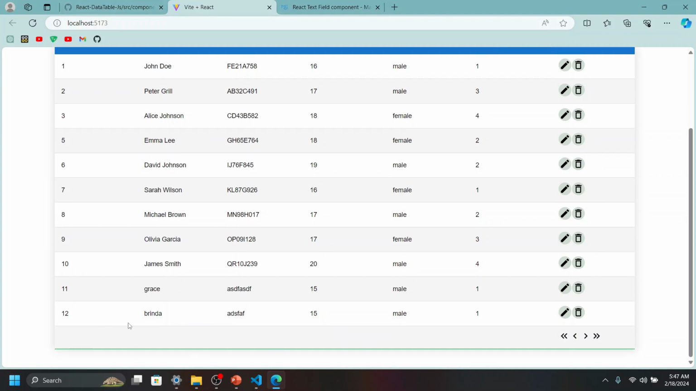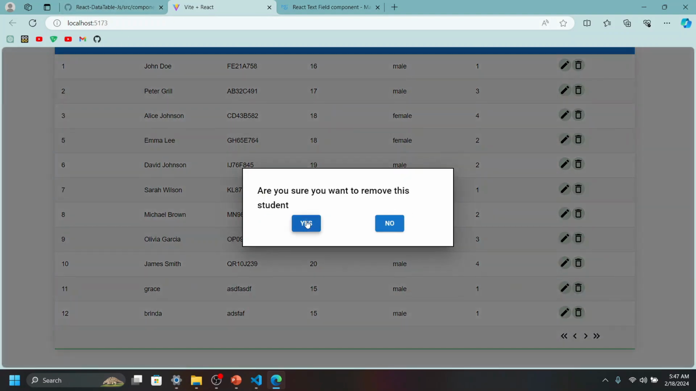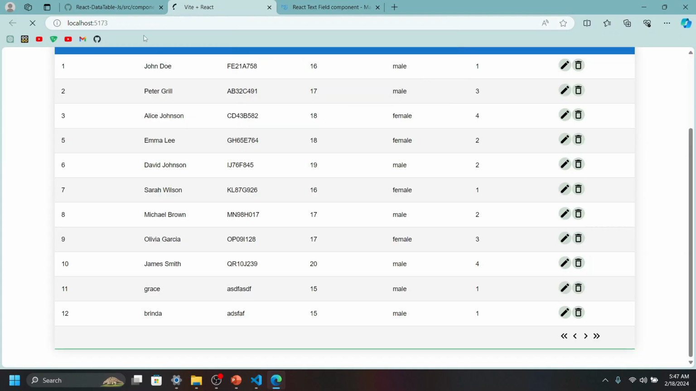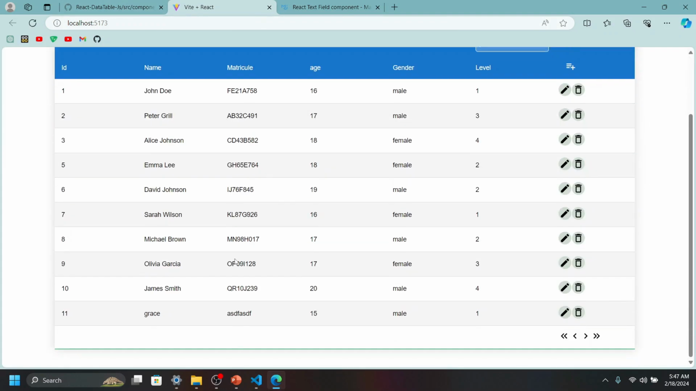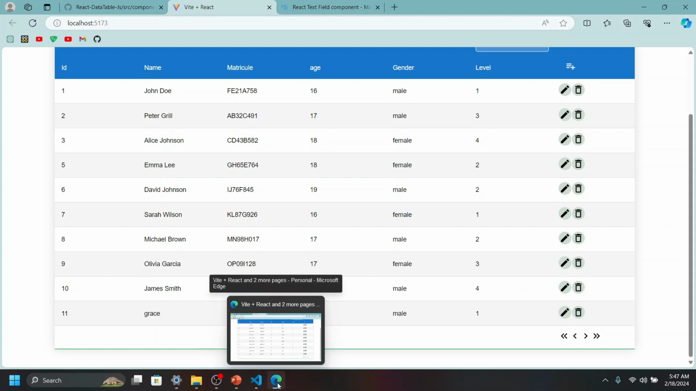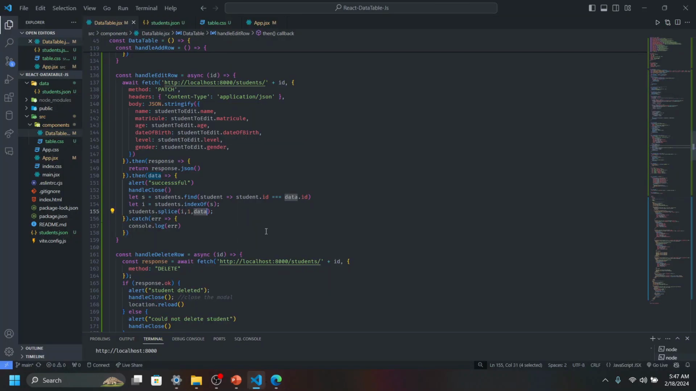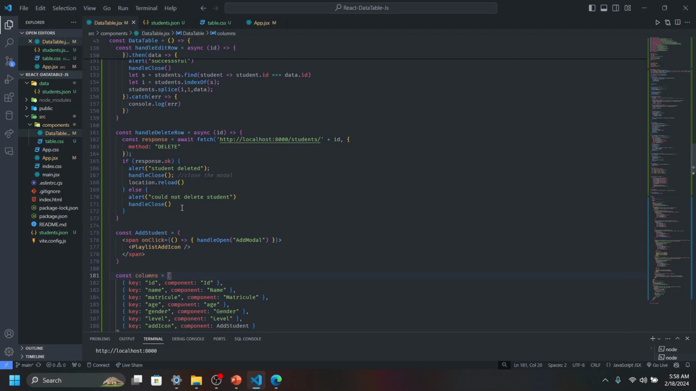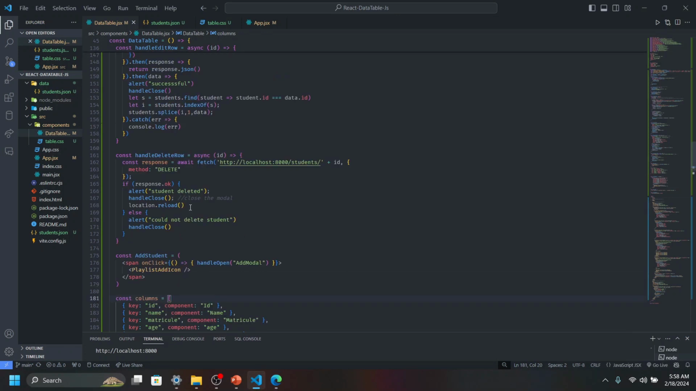Now we have to do the same for the delete, because now when we delete, our page literally still refreshes. So we have to handle that too. And to do that, I'm going to come to our code, and this one is pretty much easier to do because all we have to do is just replace this location.reload with this one line of code.